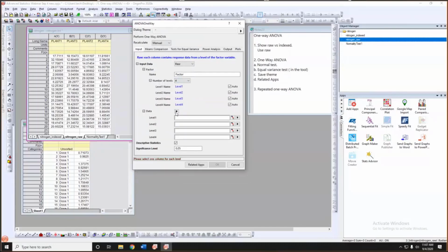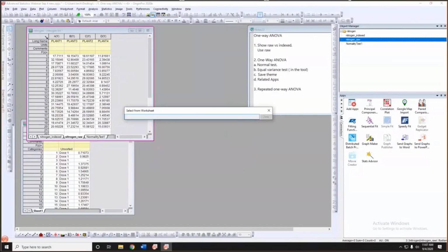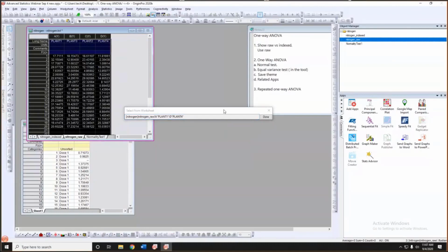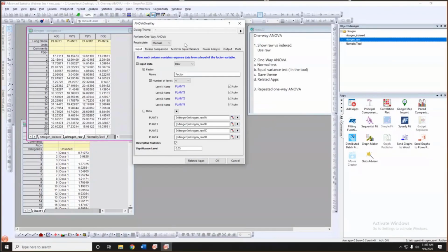And here we can click this button, and it says select from the worksheet. I simply highlight the entire worksheet of the raw data and click OK. Then it automatically fills each group with the proper column, and the level name is also auto filled. Okay, we have 4 levels, and we can go to other tabs.